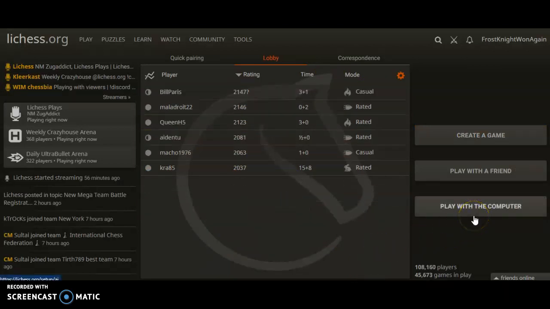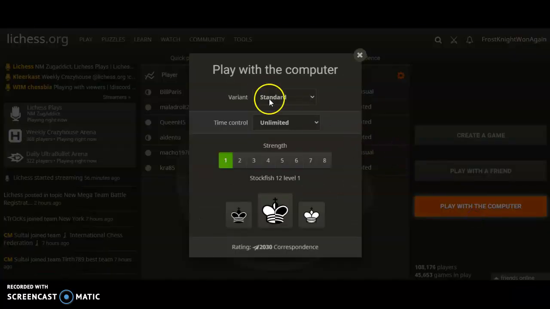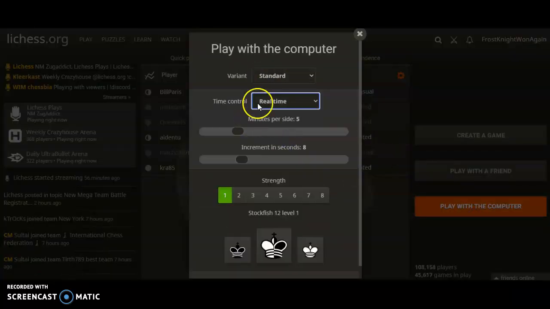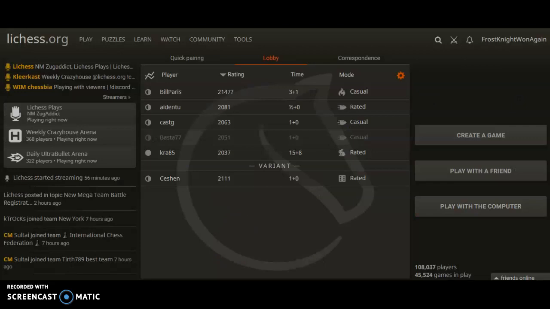Now, if you wanted to play with the computer, you'd play with the computer. You could choose your time control, and then pick your side, your strength, and your variant. And that is it for how to use the lobby and create a game.